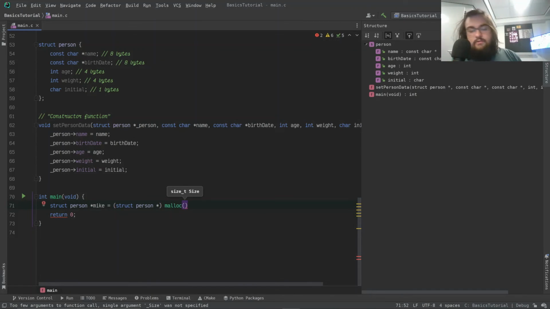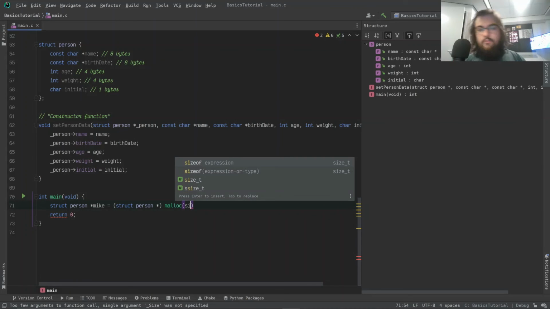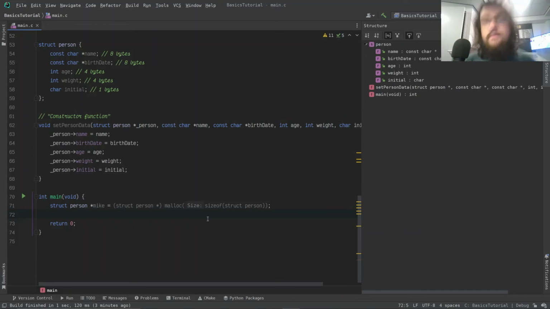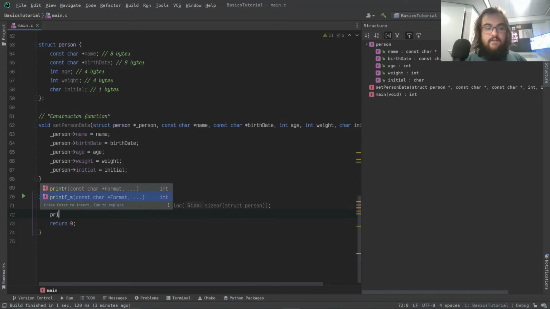And malloc only requires the size_t, which in this case is the size of the struct person. So what size of memory do we want to allocate? So sizeof, right here, and then again type in struct person. Every time we want to work with our struct person, we need to preface it with struct, and this will already allocate everything to null.